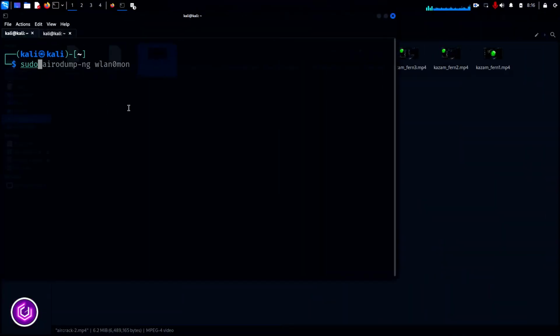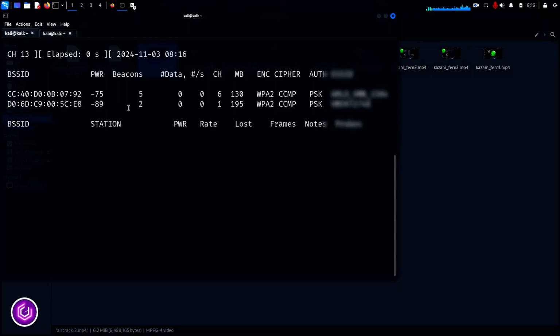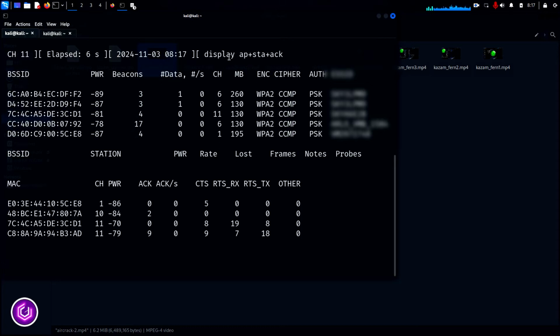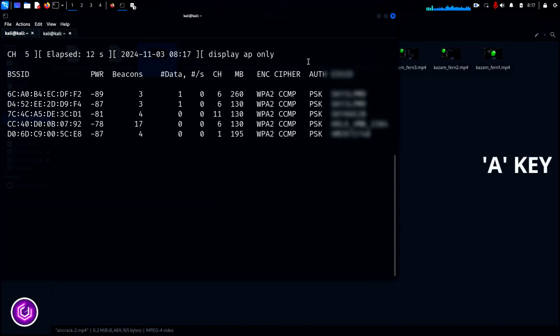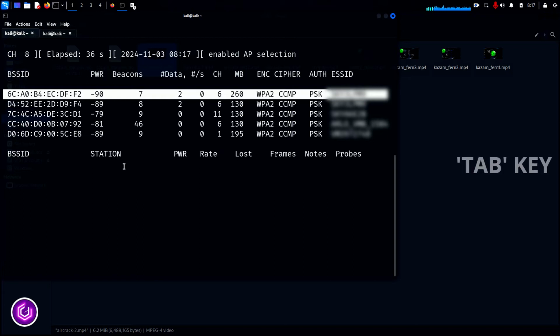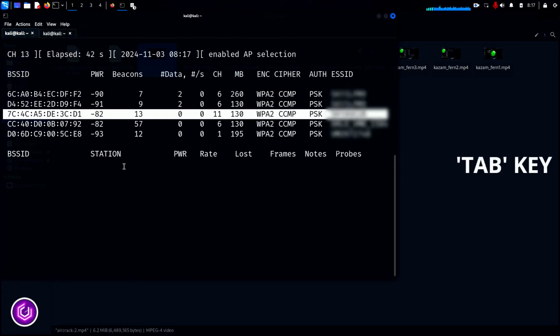Starting the process again, we are going to begin familiarizing ourselves with the CLI interface and how to examine the information displayed. We can look at the APs listed more closely. By pressing the A key, we are able to show AP only, station only, AP and station, and also ACK. Now, if we hit the Tab key, it will highlight the first of the wireless LANs or BSSIDs.